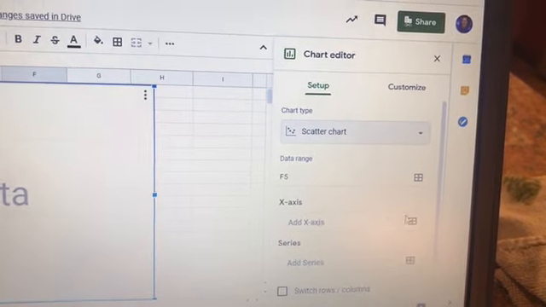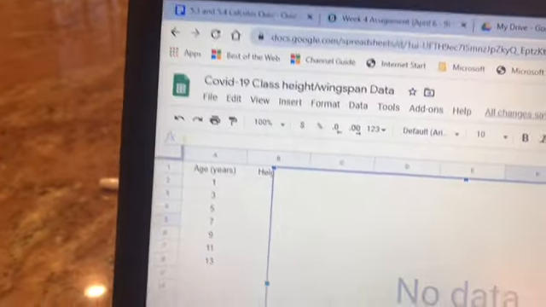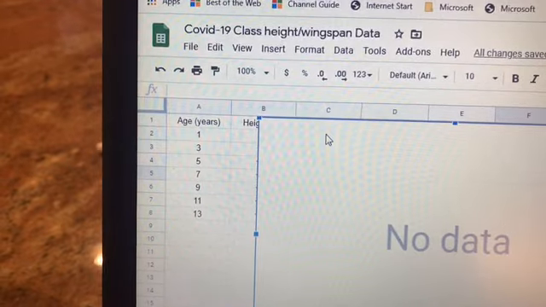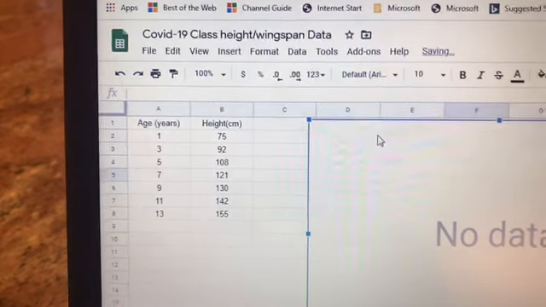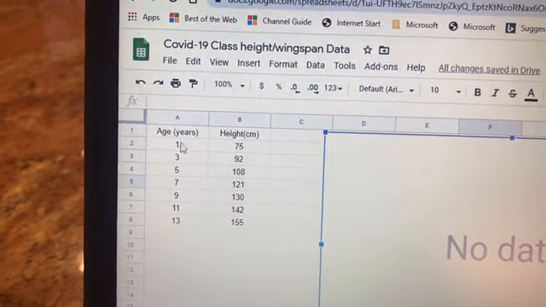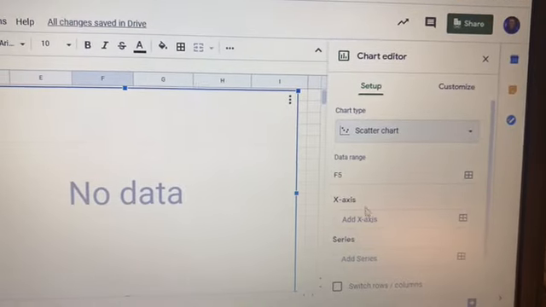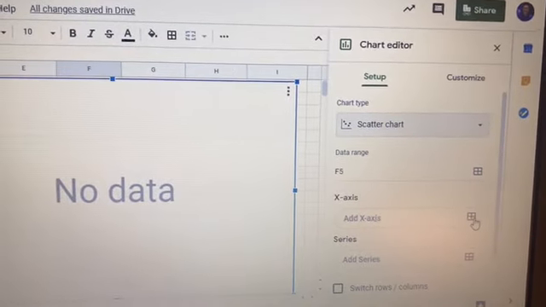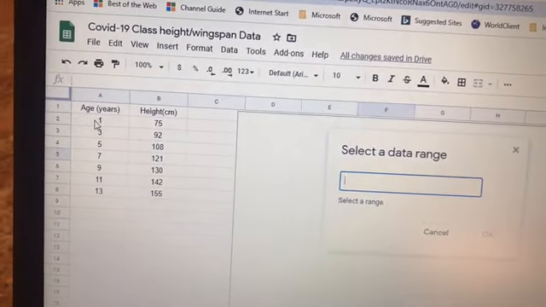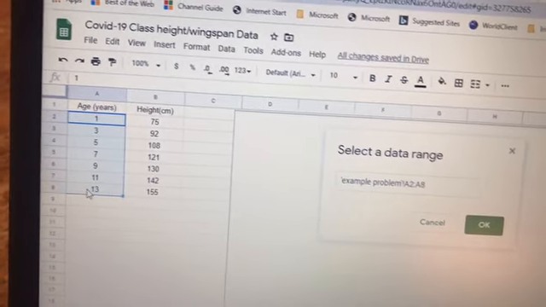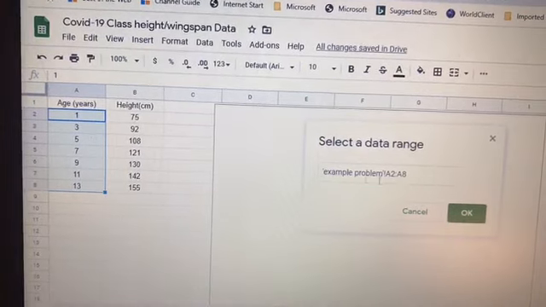So on the x-axis, for this practice problem, what we have is age in years and height in centimeters. So this is probably a child. So in our x-axis, we want the age. So what you do is you click on those little 4 squares right there, and then it says select range. What you can do is you can hold and highlight and see how it shows up A2:A8.